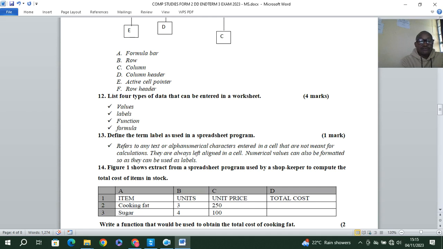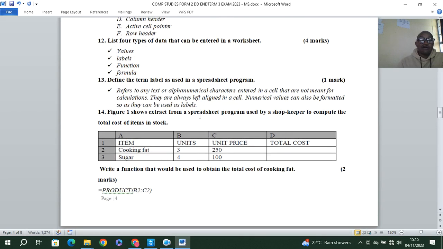Question number 13. Define the term label as used in spreadsheets program. When we talk about a label, we are talking about text or alphanumeric data type. Just like I explained earlier, we have A, B, C, D, 1, 2, 3, and special characters combined. So we have alphanumeric characters.